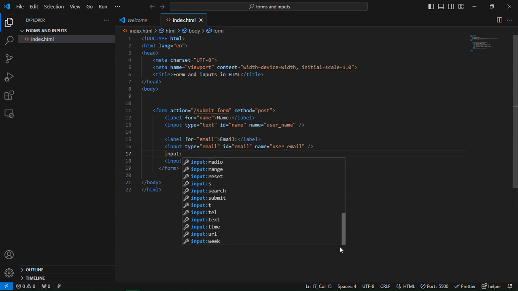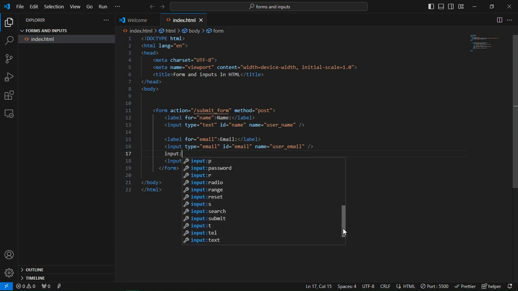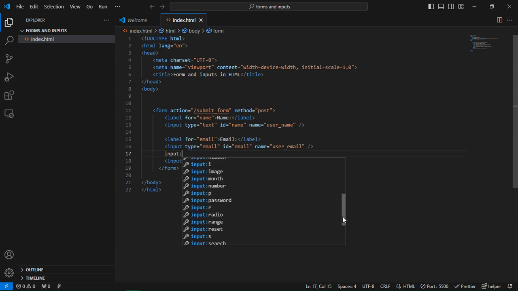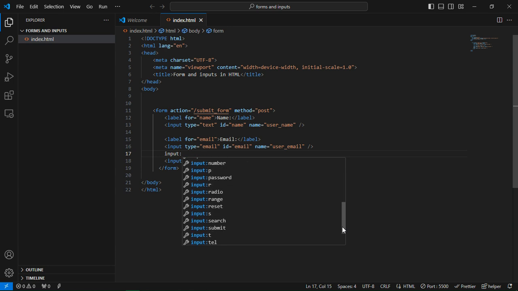So we have input of week, URL, time, text, telephone, submit, search, reset, range, radio, password, number, month, image, file, email, datetime-local, color, checkbox, everything. There are different types of input. So input just collects, then it has some types of collection.